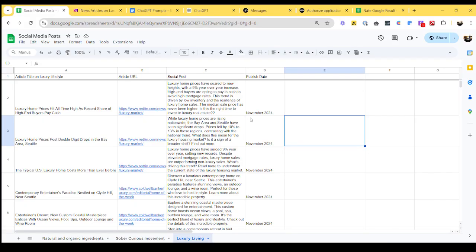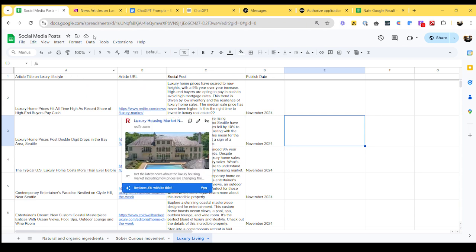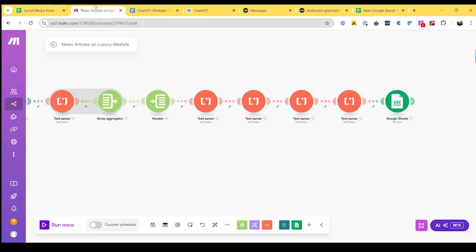So in today's video, you are gonna learn how we can make an automation through which we can get the news articles or any kind of articles what we want, and their URLs and their social media posts and the publish date as well. So you can see a sheet here in which I want the article title on the luxury lifestyle and their URLs and the social media post and the publish date here. So for this thing I made an automation here.